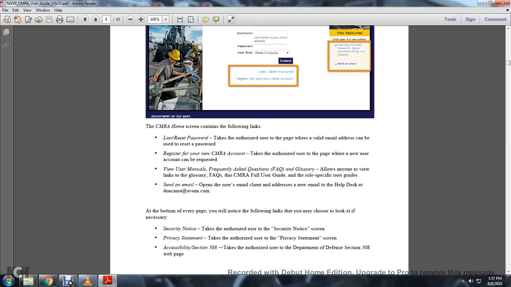The Contracting Manpower Resource Application home screen contains the following links: Lost and Reset Password, where the authorized user's email address can be used to reset the password. Register for a new Contracting Manpower Resource Application account, taking the authorized user to the page where a new user account can be requested. View the user's Frequently Asked Questions and Glossary. Allow anyone to view the glossary, frequently asked questions, the Contracting Manpower Resource Application full user guide and role-specific user guide.